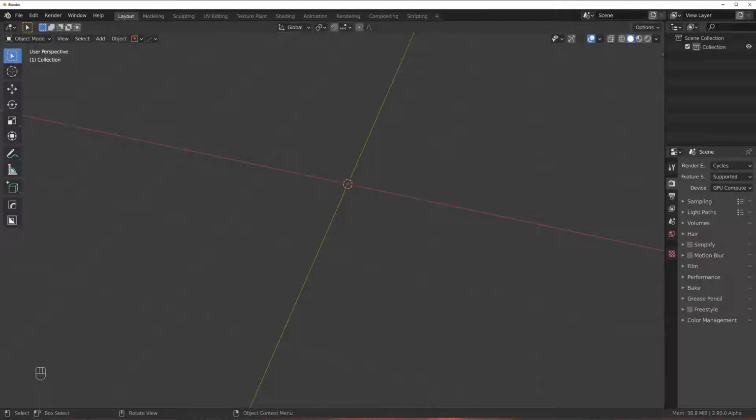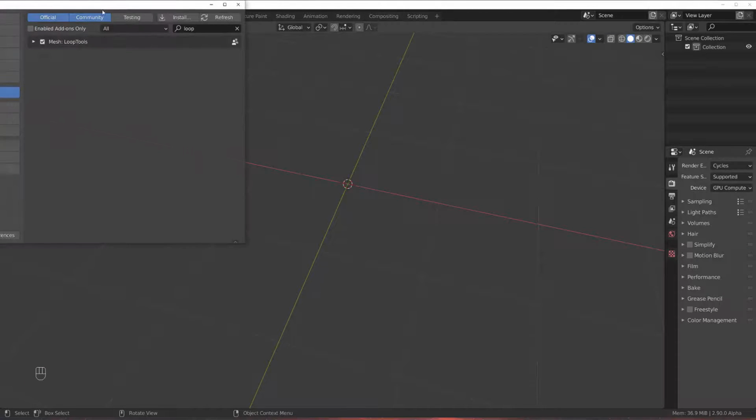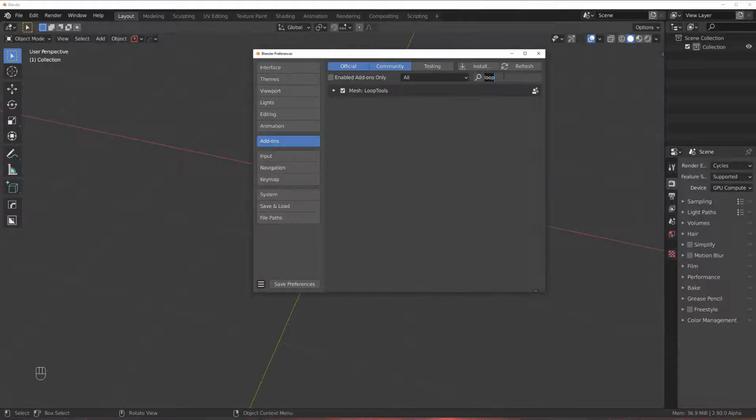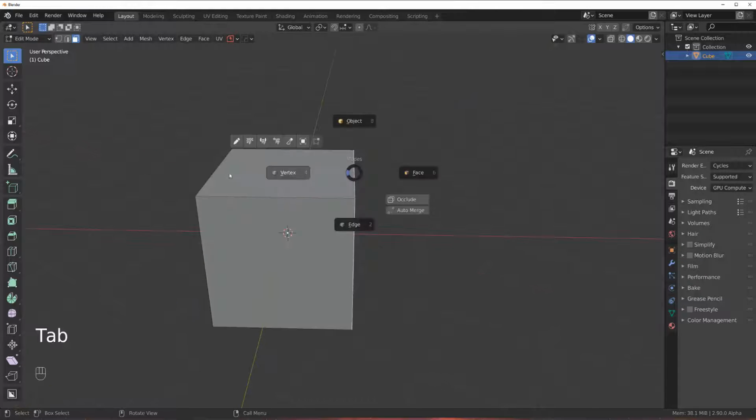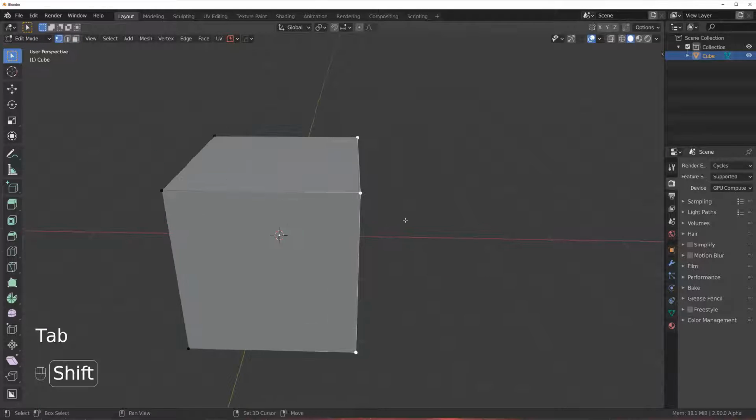Another tool that you might be interested in is Mesh Tools. So Edit Mesh Tools, this one. Mesh Tools are here, just right click in edit mode and there you go. And you have all kinds of interesting options, for example, flip normals or triangulate faces. Or you can merge vertices by distance. So when you have two vertices really close to one another, you can merge them.